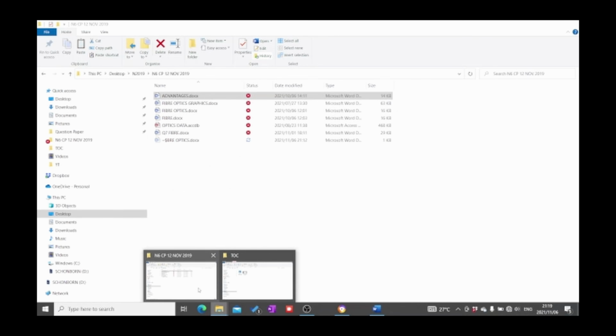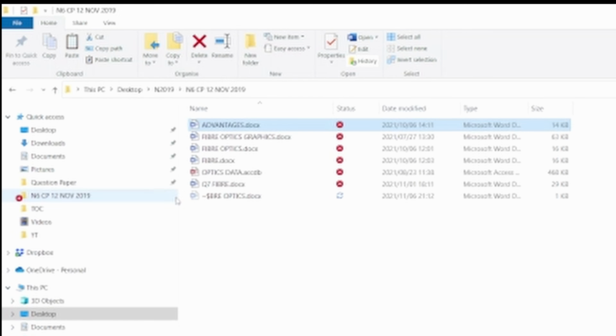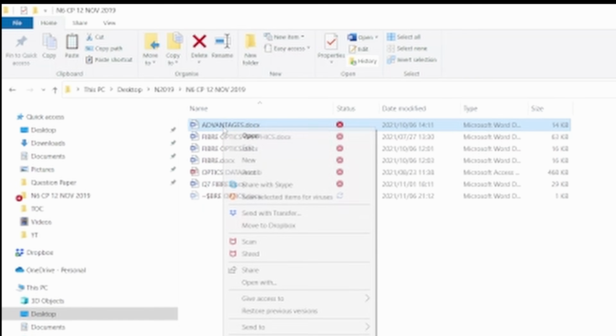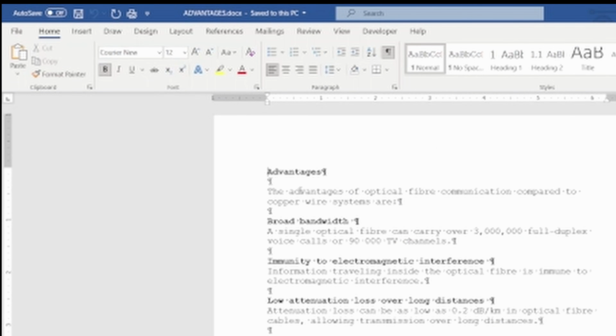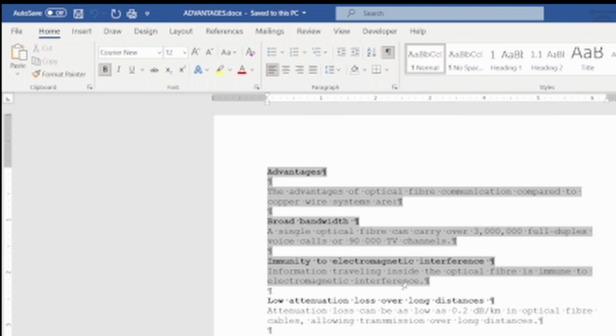We go to the N6 Computer Practice November 2019 folder, and this is very important. When you have to copy information to another document, please do not right click and say copy. This is not how you copy. You have to open this document. Open it. Then you select whatever information they ask of you. In this case, they want this whole document to be selected. So I'm going to select my document. You can press Ctrl A as well. And then you're going to copy it and paste it.